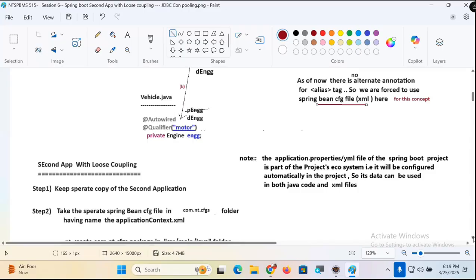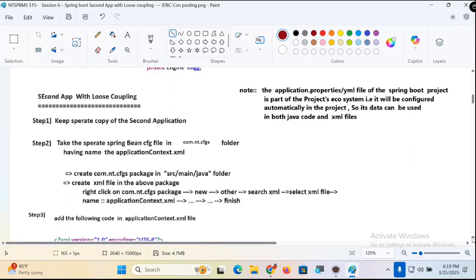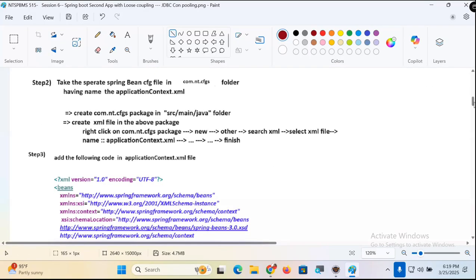Come on, everyone. Right. The application.properties or YML file of a Spring Boot project is part of the project's ecosystem. That means it will be configured automatically in the project, so its data can be used in both Java code and XML file. Second application with the loose coupling. All the procedure is given, or not given, guys?